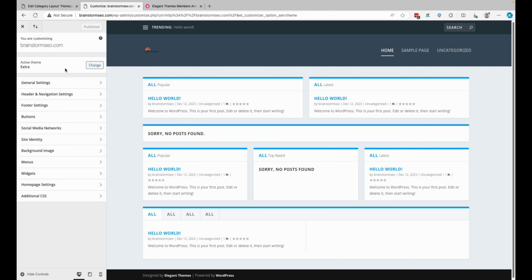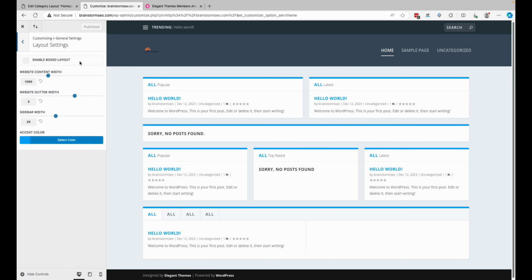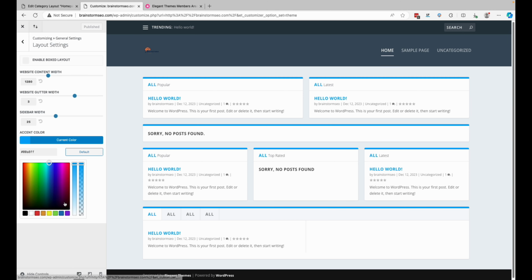Now I'll show you some of the options in here. So here we go. So general settings. So layout settings. Okay. Accent color. The accent color is gonna be the little blue over here. So for example, we can come here. Let's change this, for example, to that orange. So I can just show you guys.